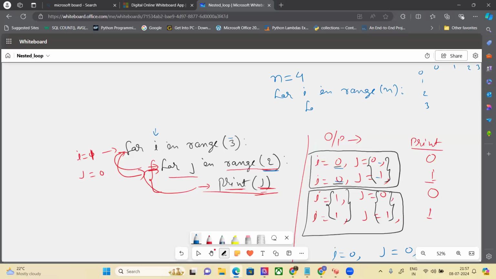So I will write here for j in range n. Now what we have to do is see what exactly this 0, 0, 0, 1, 0, 2 is. We need to see. So what I will do here is simply print i comma j. I'm just printing it here.